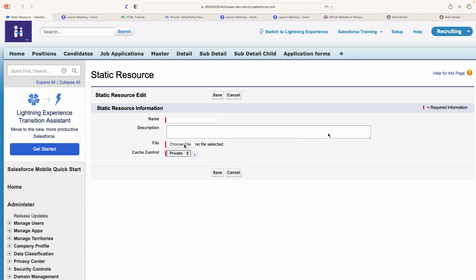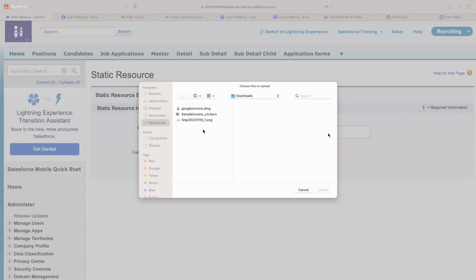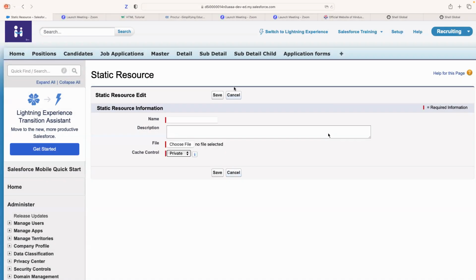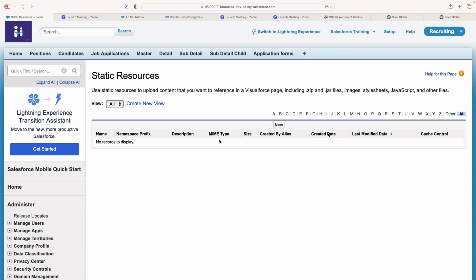You can create a new static resource and upload the file. Choose File is there, right? So you click and upload whichever file you want. In this way you can put your entire CSS and JavaScript file inside a static resource, and within your code, inside your Visualforce page, you can directly refer to the static resource and use it.